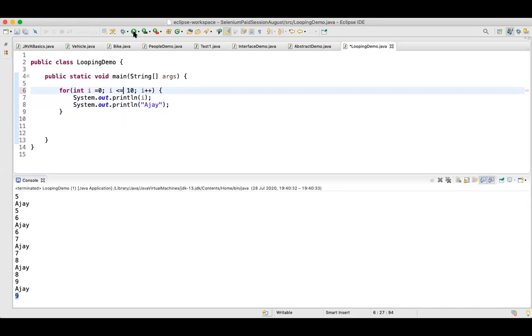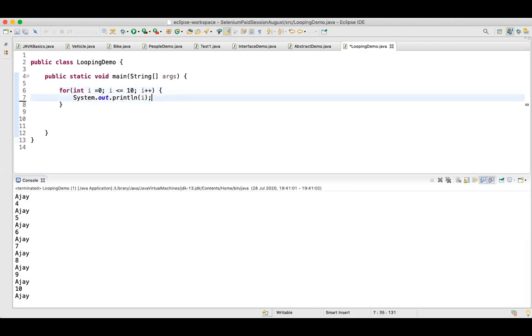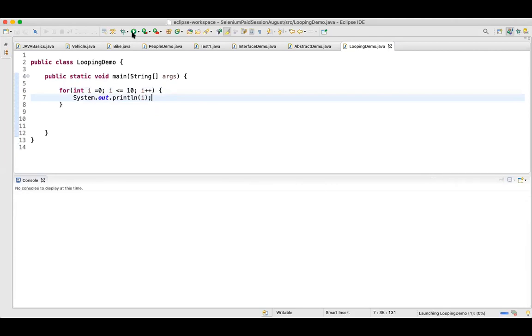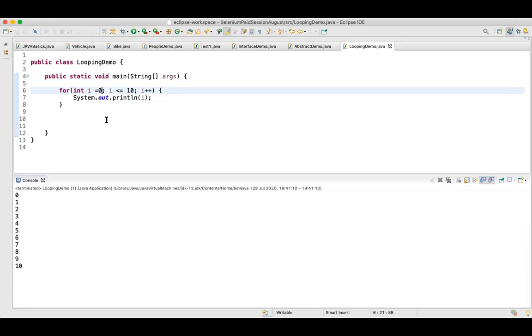Okay, then if I run this, it's printing again. Now let's say I want to print numbers from 1 to 10. Now let's run this. It's printing from 0 to 10 because I am saying i is equal to 0. If I say i is equal to 1, and now when I run this, it's printing 1, 2, 3 till 10, right? And if I say less than, then it will print only till 9.